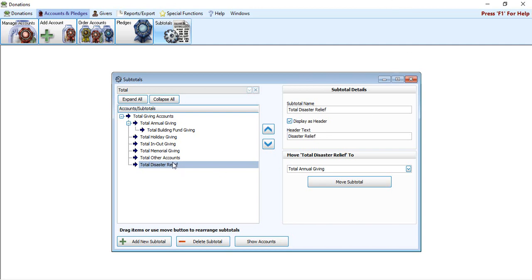And now as you see over here on the left, I have this new subtotal called Total Disaster Relief. Now I can move this up higher in the list. Right now it's going to be my last subtotal. Let's say I want to put it up here next to my in-out giving. Okay, I'll put it up here right between holiday giving and in-out.